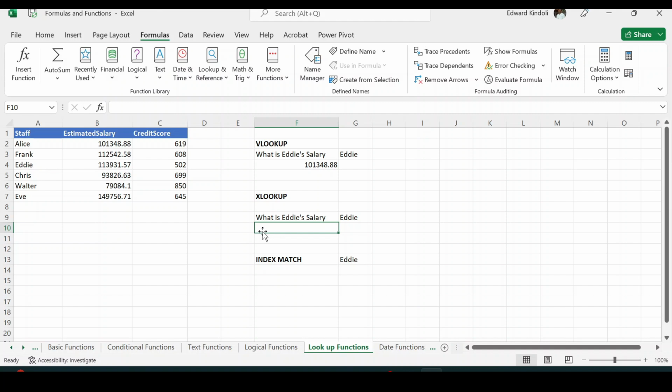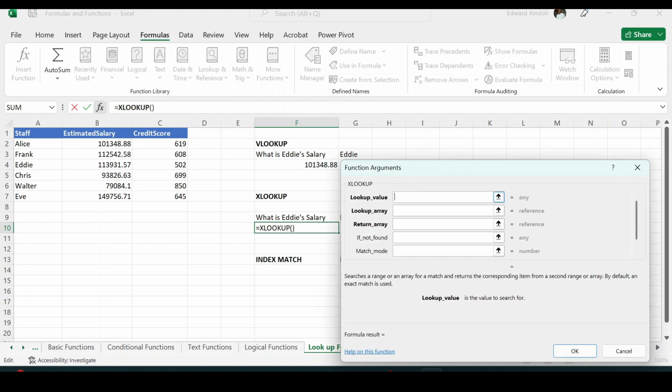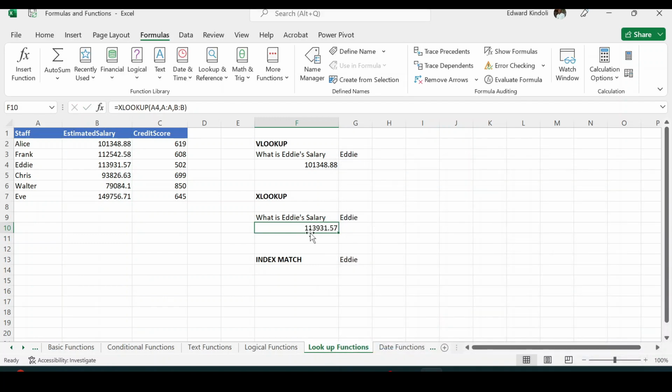Okay, let's try XLOOKUP. Equal sign XLOOKUP. Then I come to the function helper. It is saying lookup value. What value do we want? We want Alice. Okay, lookup array. This is the array. Return array. We want estimated salary right here. If not found, we can just ignore this and say okay. See, it returns the value.